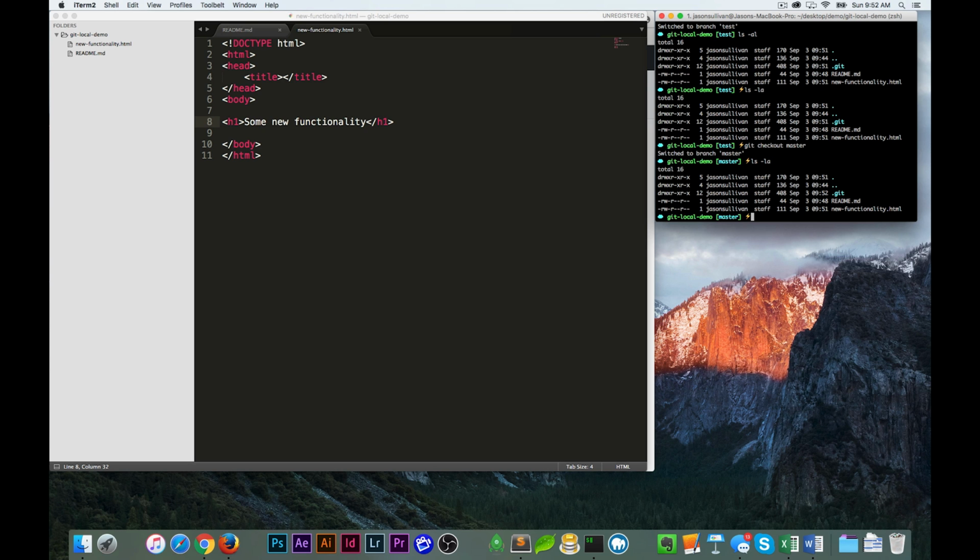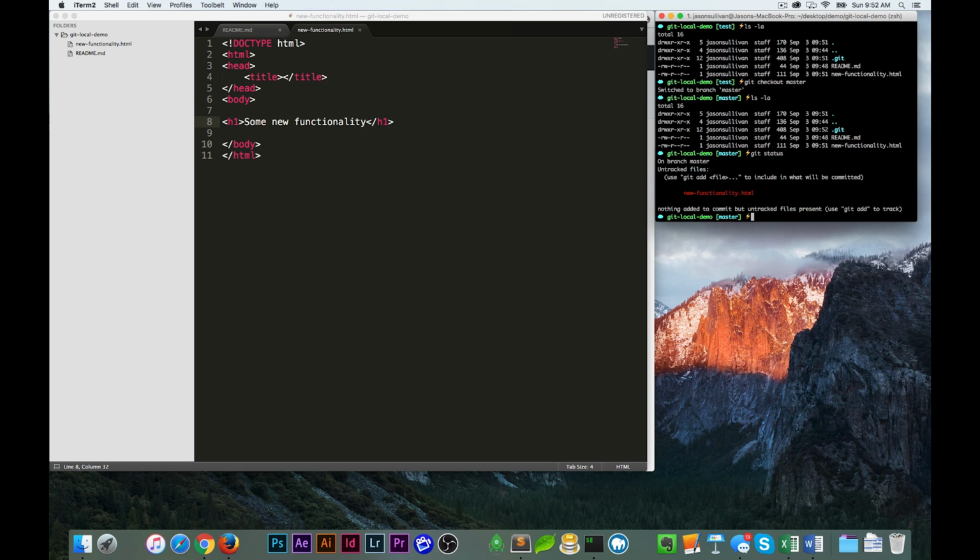Let's do a git status. New functionality. It's untracked. Well, so it's just a file in that folder. So Git doesn't even really know. It knows it's there, but it doesn't know anything about it yet. So how do we add it?